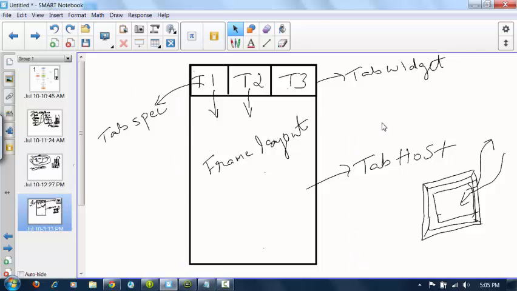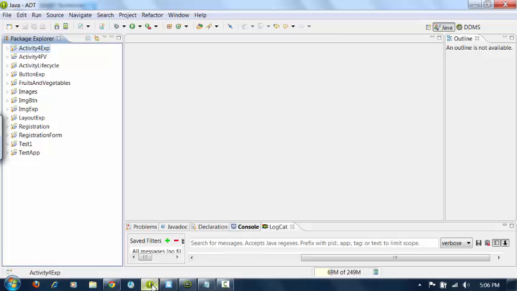After that you have to add the tab widget, then you have the tab spec, which is nothing but different tabs, and you have the frame layout to display the content. By knowing these things we can start developing tab activity or tab layout. So let us start coding.